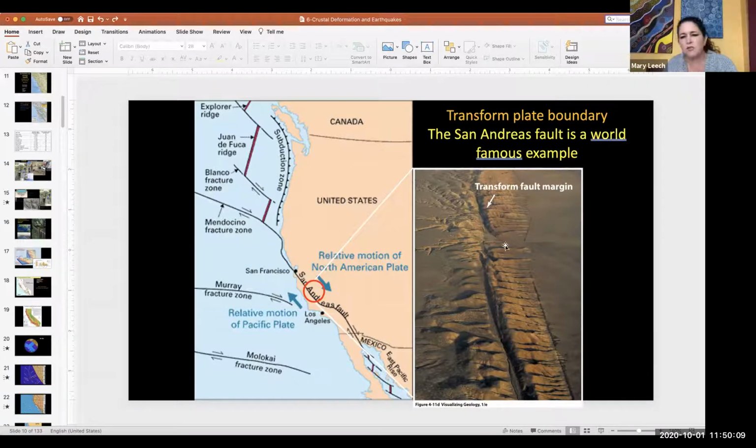This is the image I showed you before, the San Andreas Fault. It's a world famous example. People in Europe, when they're teaching transform faults and plate boundary types, they're showing pictures of the San Andreas Fault too. So we're just kind of lucky in a strange way to live here where we can actually see all of this.